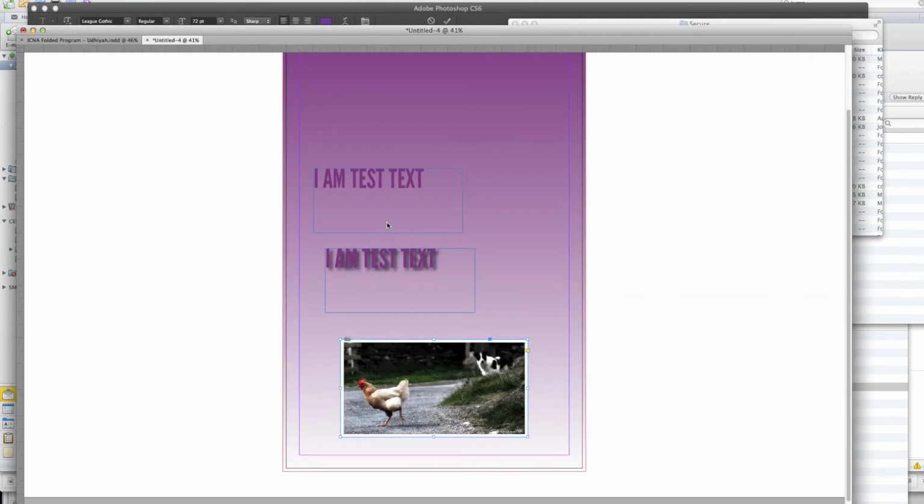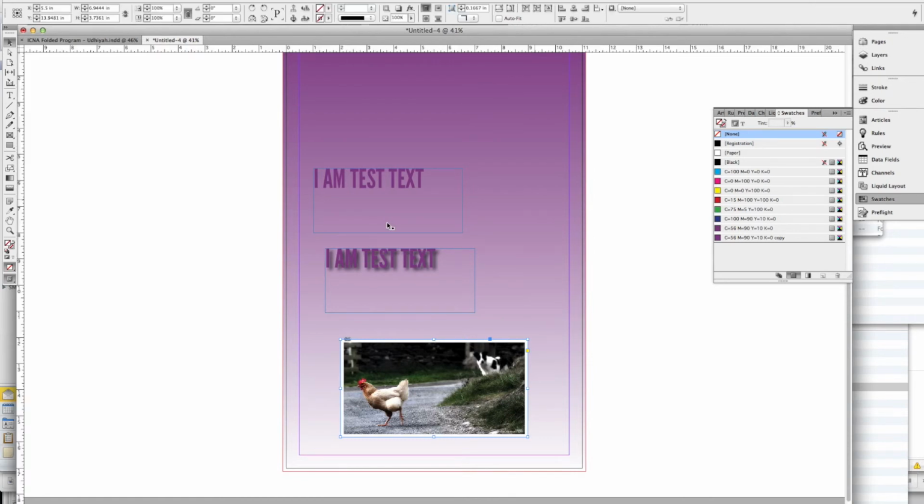So just again, really quick video, quick tutorial on how to use InDesign, why to use InDesign versus Photoshop. Hope you guys learned something.